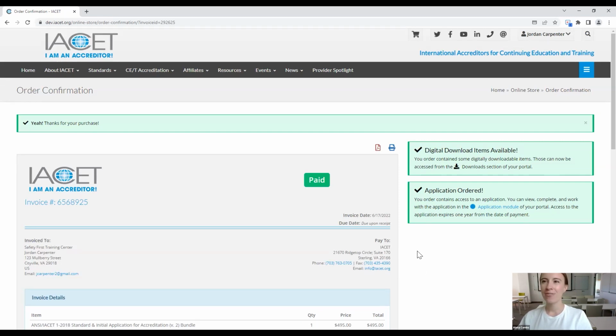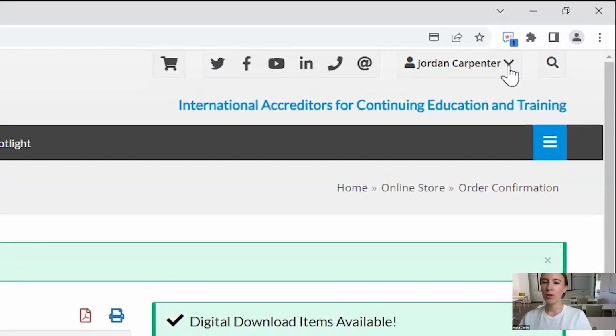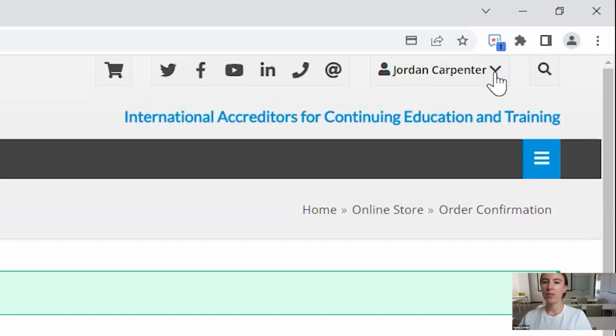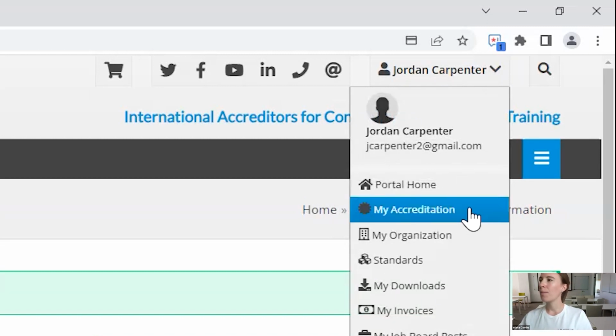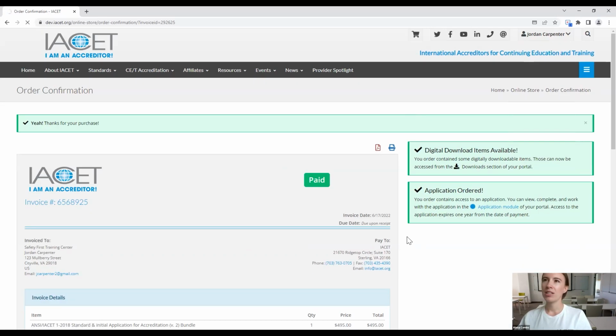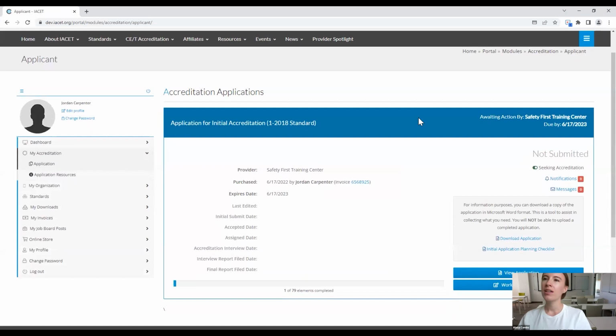So now that you have done this, let's learn how to locate your application so you can begin working on it. There are two methods. At the top right-hand corner of the page, click on the drop-down arrow in the menu located below your name to expand the options. The first route will have you click on My Accreditation, and this will take you straight to the application overview card. This is where you can work on your application.